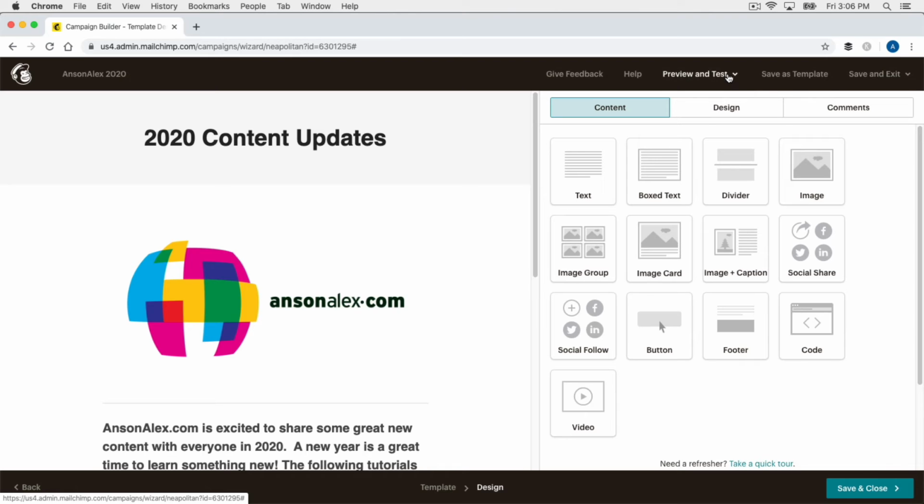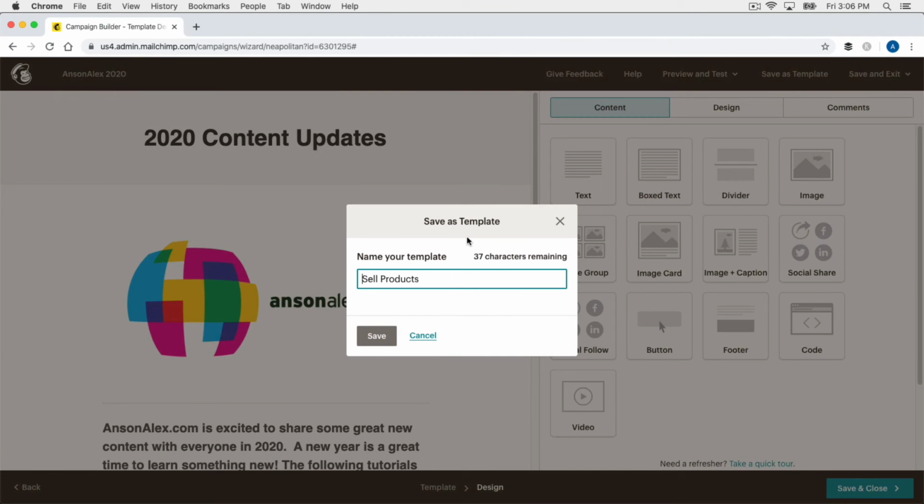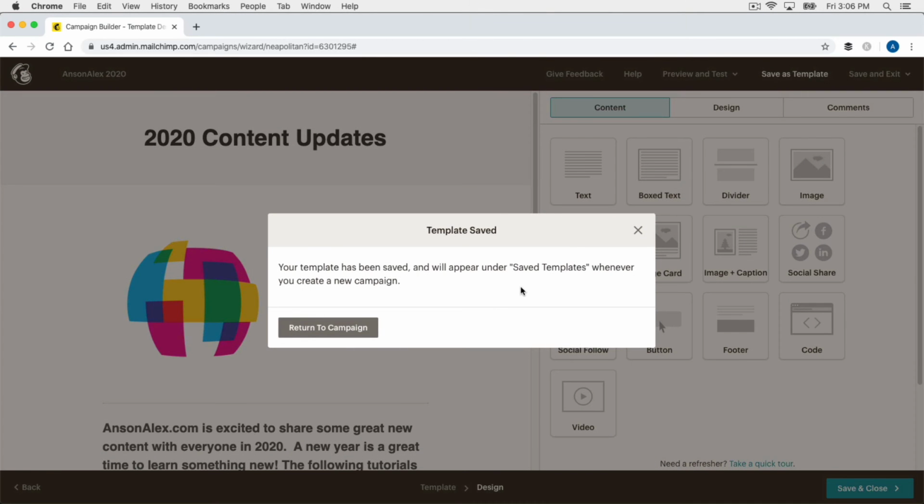I also want to mention that we could save this as a template. So this is a great way where we can go in, take some of the MailChimp templates, and then customize them to be our own, and then we can click Save as a Template, and we'll just call this general updates. So at any time in the future, if we wanted to send out another email regarding updated content for our website, we wouldn't have to create this from scratch again. We could just go in and use this template that we just saved. Notice it tells me it will appear under Saved Templates whenever I go to create a new campaign.